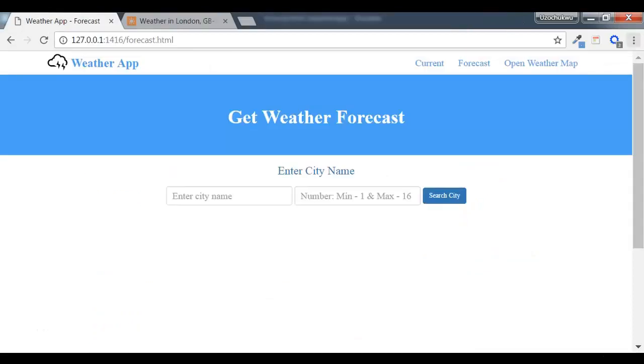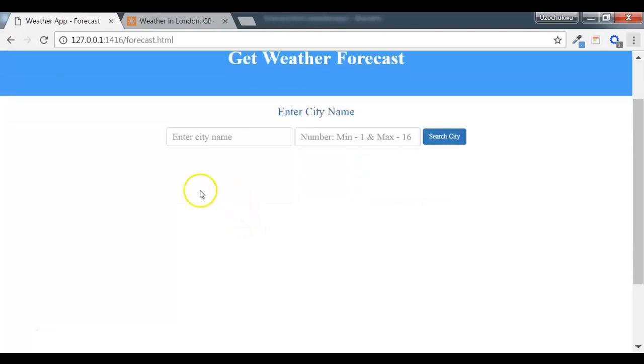In the last video, we added the forecast.html page and also added the 2 input fields for city name and number. So what we want to do in this video, we want to add the table heads, because we are going to be displaying our results in a table. We're not just going to display the way we did for the current weather data.